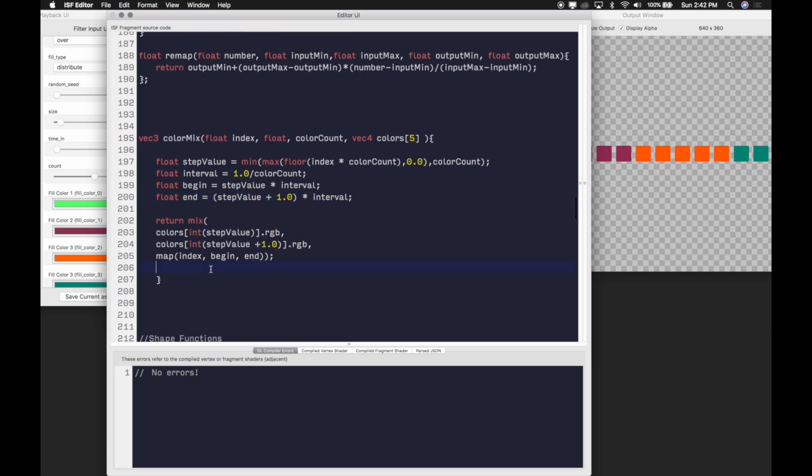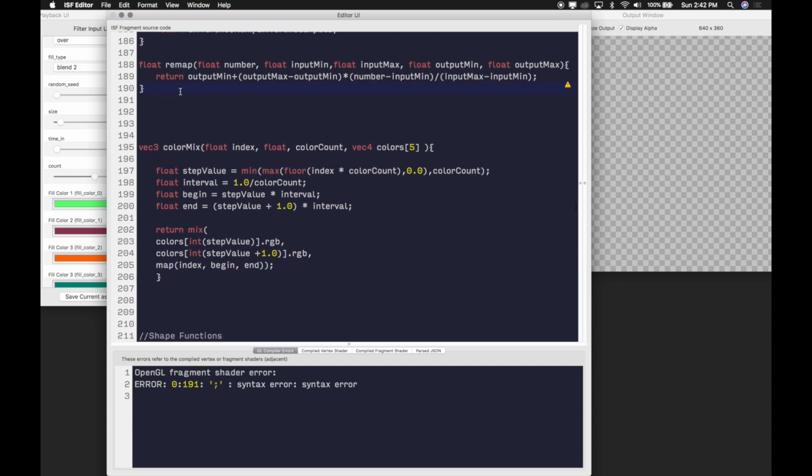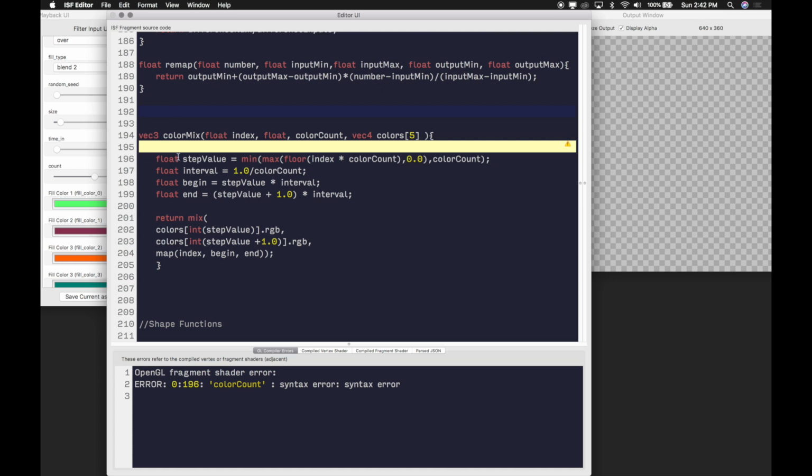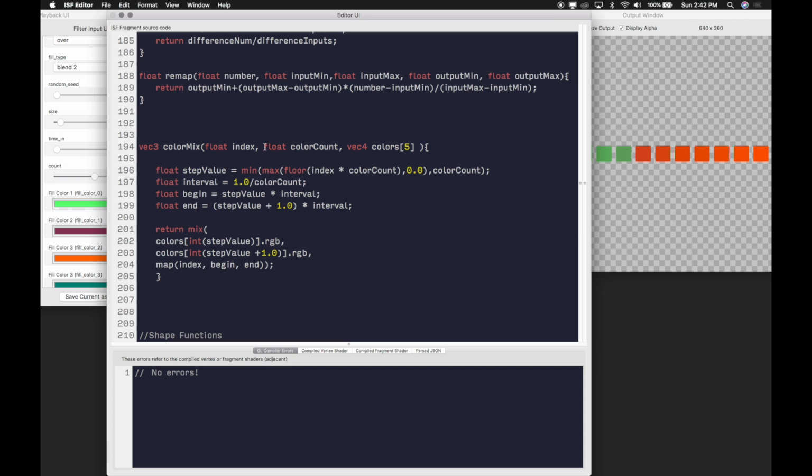Great. Let's see, that's the end of that. That's the end of that. Let's save and see. Color count is giving me an error because there's a comma there I don't need. Very good. Okay, so no errors, so that's good. I've gotten rid of any errors I might have in my code.